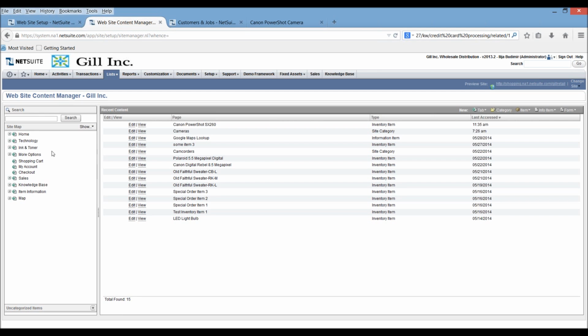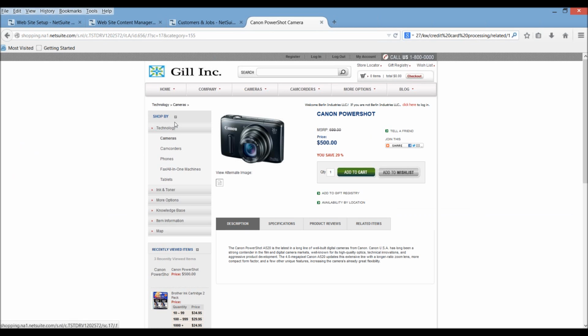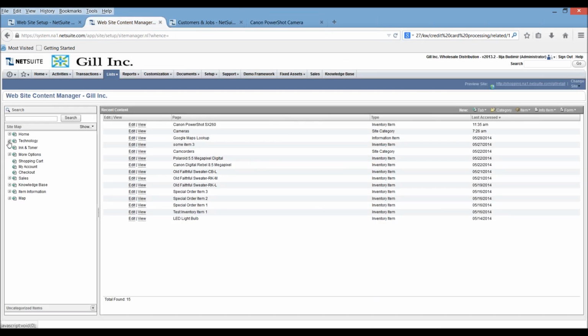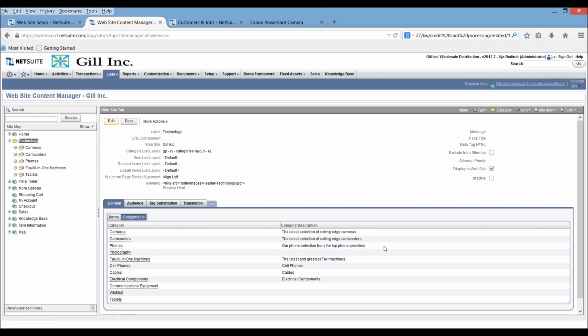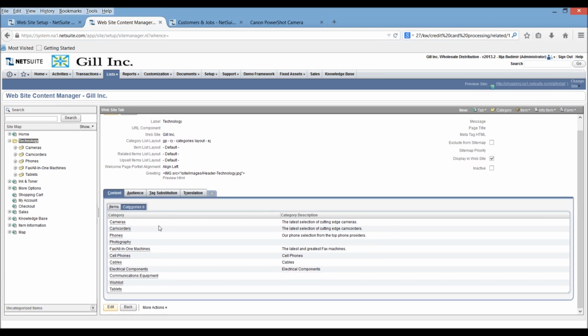If we take a look at these, and we'll look at our website, we'll see that all of them are here. Our technology tab is right here, and within the content management, if we click on the technology, we can see all the subcategories. If I click on this tab, I will see all the items and all the subcategories that are under my category. In technology we have different subcategories: cameras, camcorders, and we can edit these and add different other categories as well.